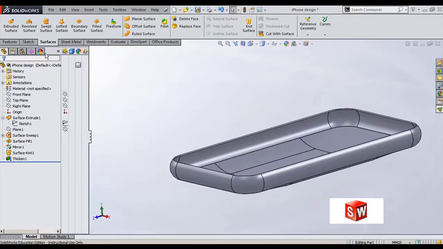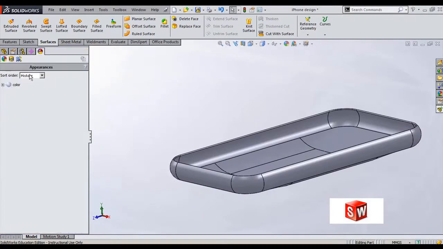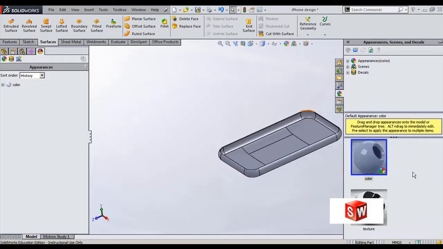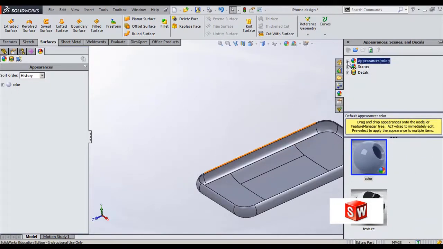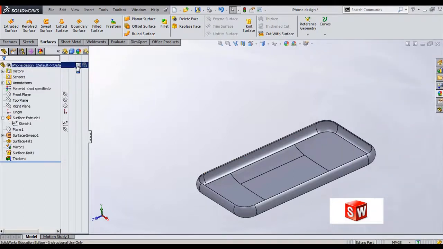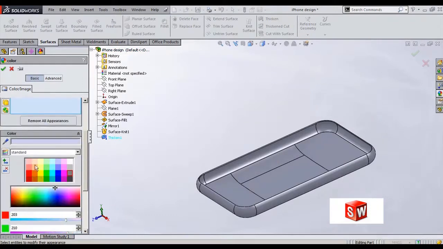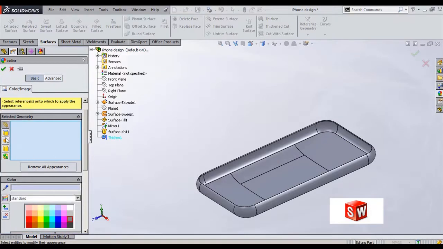Now you can use our display manager module. Here you can apply the colors by choosing add appearance, and using this appearance command we can apply the colors on this. Here I'll say appearance, and choose which color you require, plastic, or better we can choose from here. I want to apply color, not on the whole design, only on the surfaces, sheets. So I can choose this sheet and I can apply color.